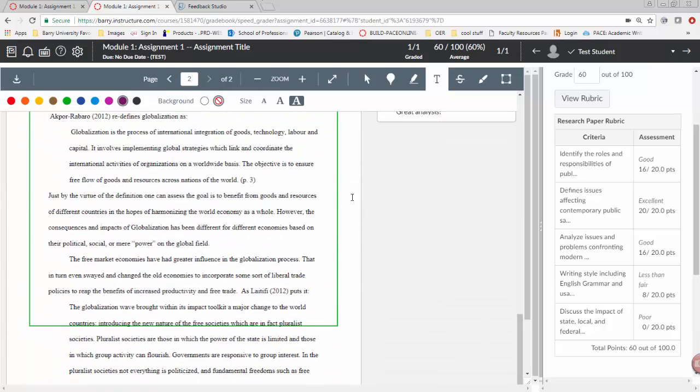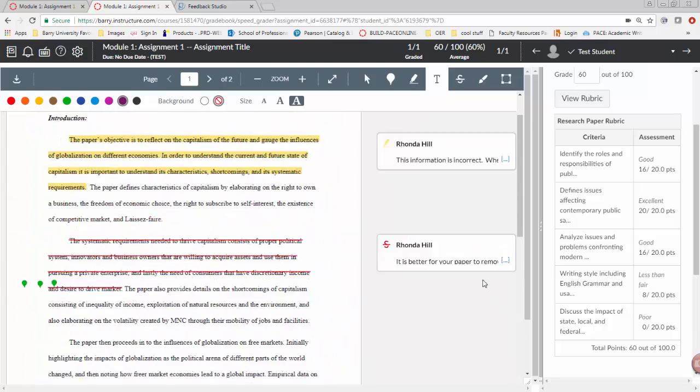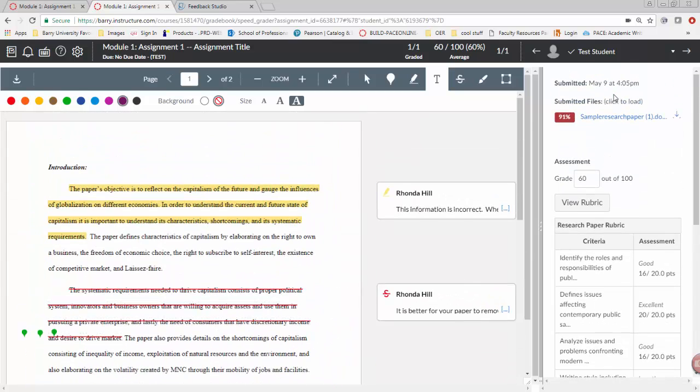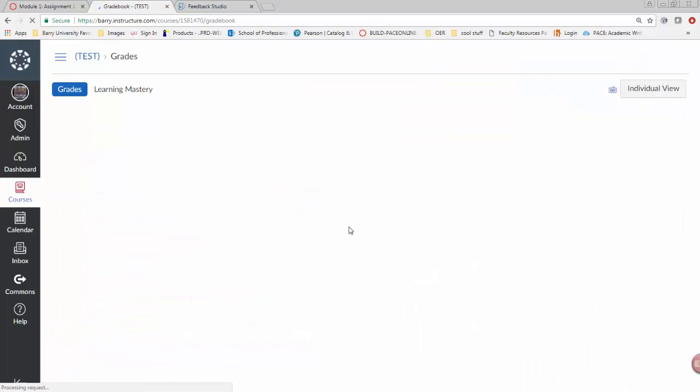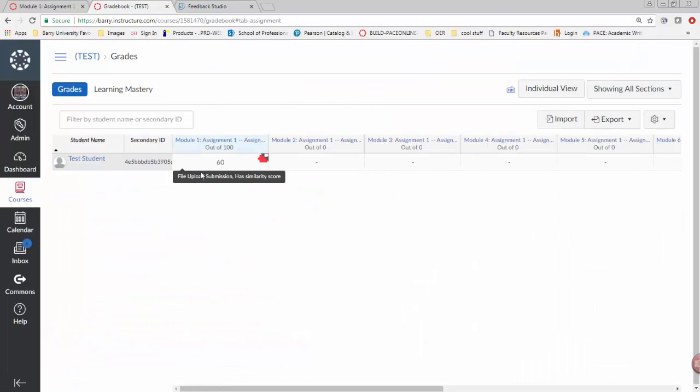And those are all of the ways that you can provide feedback to your students. And again, once you put the grade here, as soon as you click off, that grade is posted. You can see it in the gradebook. We can go straight to the gradebook here to see this assignment, and there it appears in the gradebook. The end.